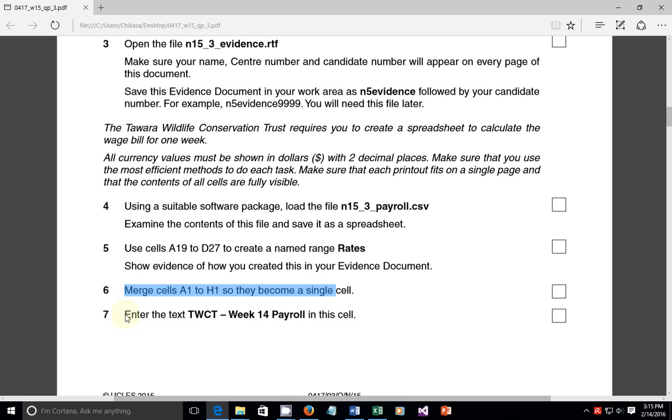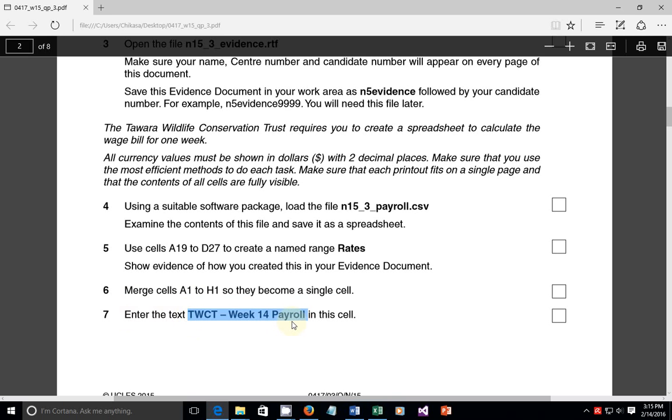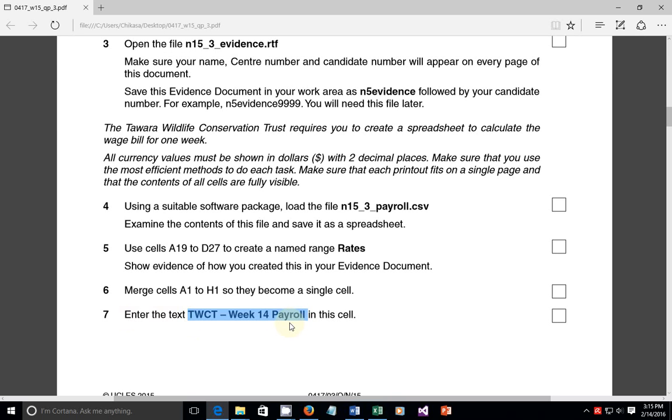And then it says enter the text TWCT week 14 payroll. Now, like I said here, it is important that you enter the text as it is. What is in capital, enter it as capital. What is in small letter, enter it in small letter. Don't change anything, don't modify anything. Okay, so I hope that is essentially helpful.